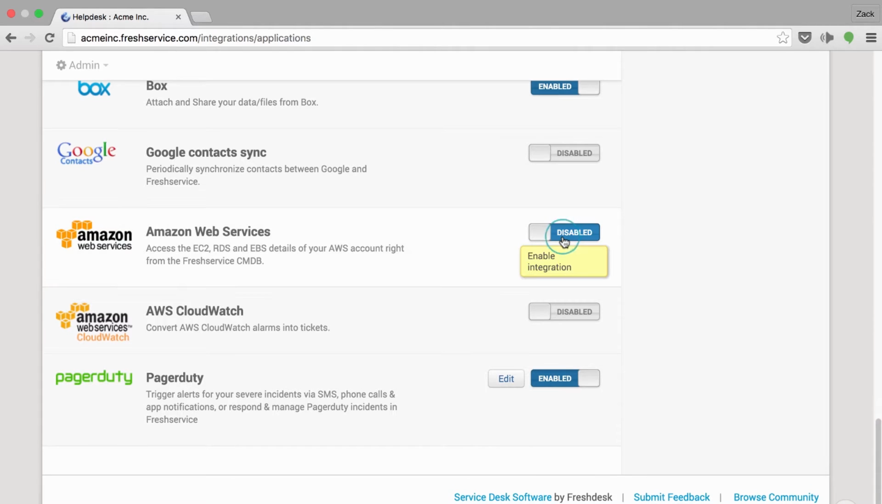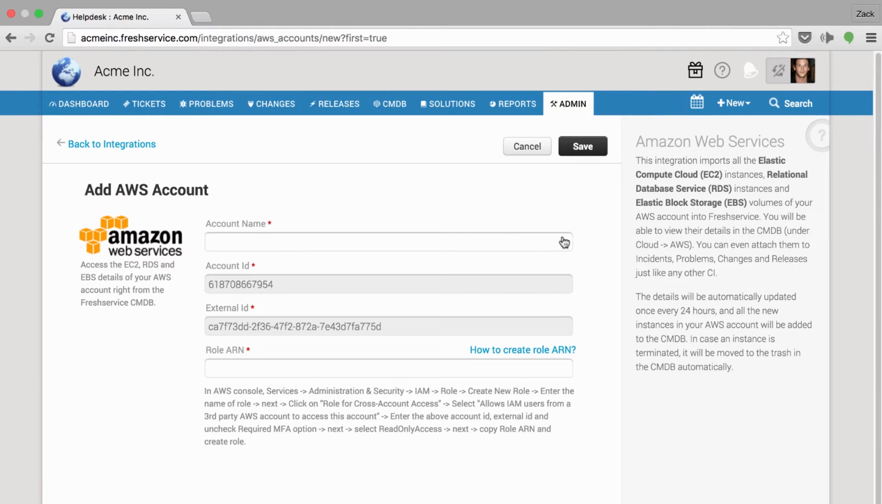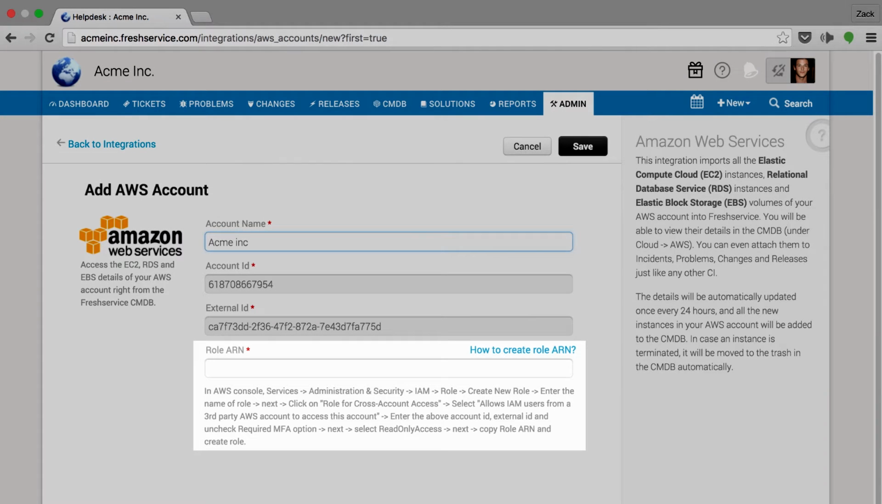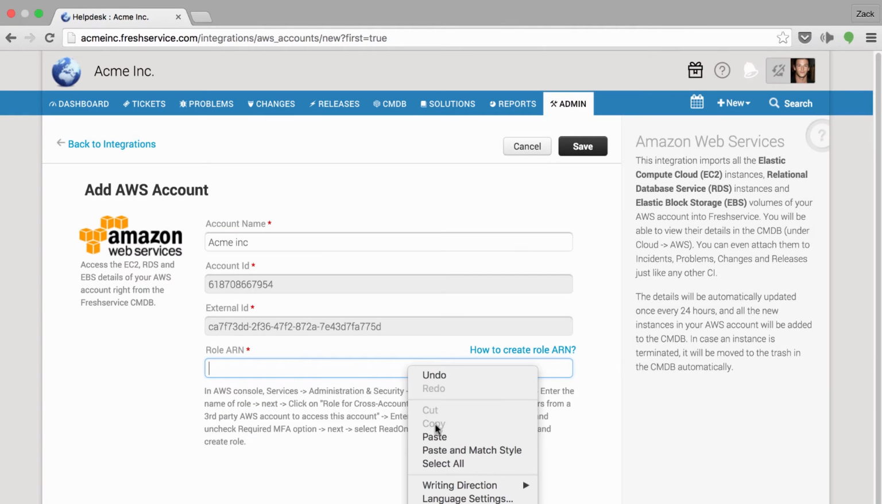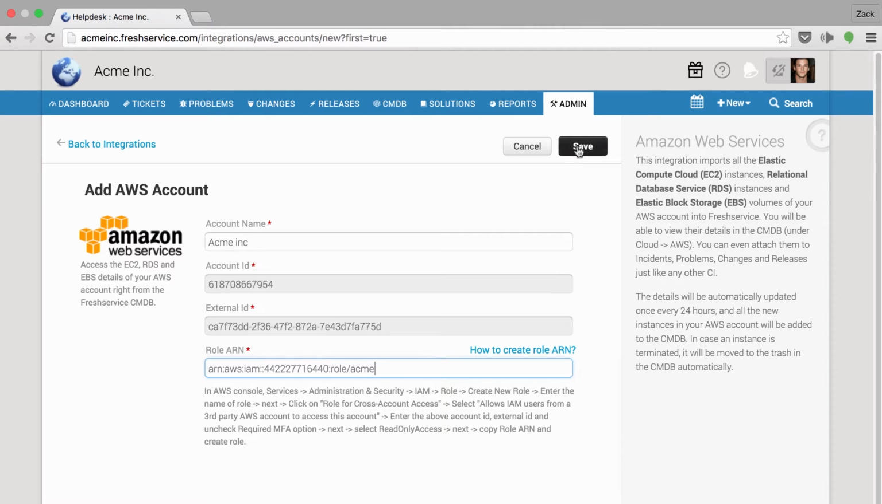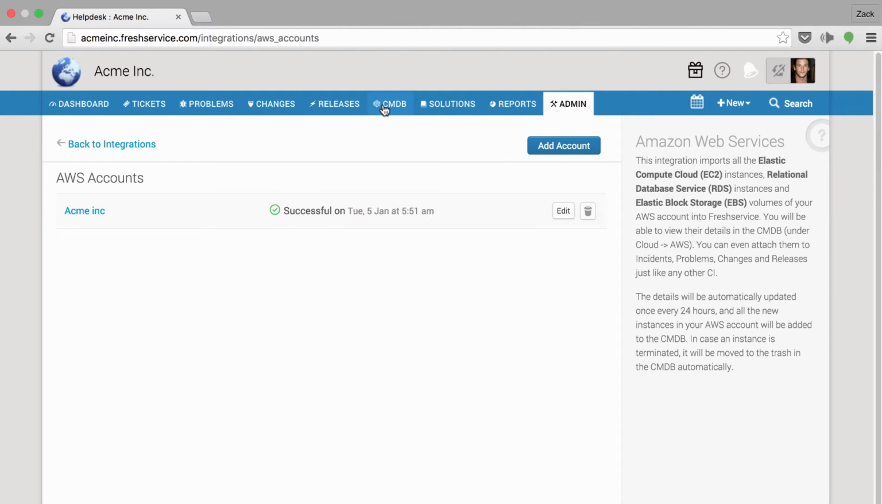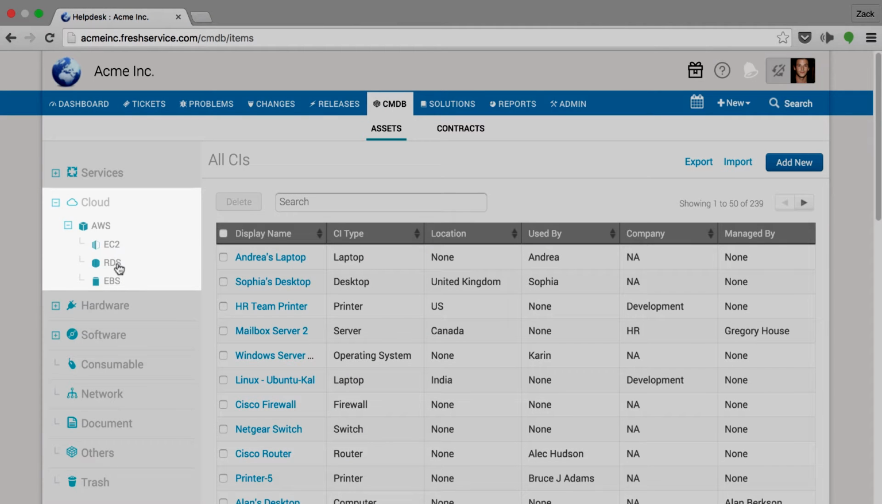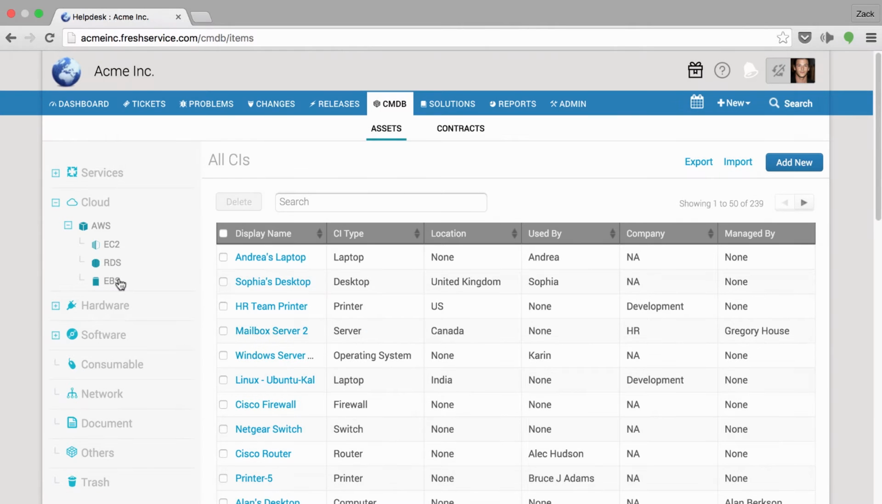Toggle this switch here to enable it. Now, choose a name for the integration. The procedure to obtain a role ARN is given here. Once you've copied it over, click on Save. Now, all your EC2 and RDS instances and EBS volumes will be added to the CMDB as cloud-based assets, and they'll work just like any other asset.